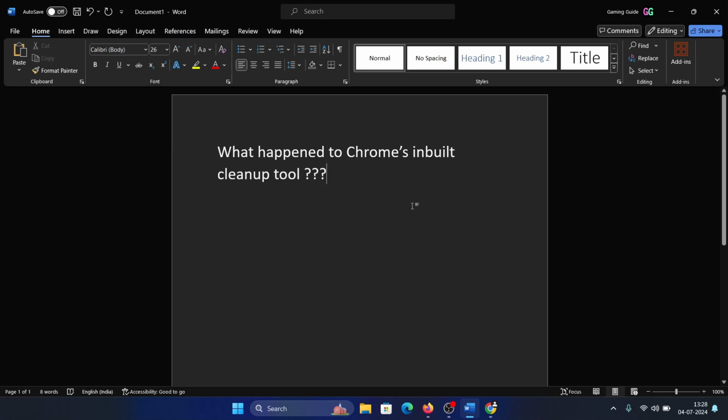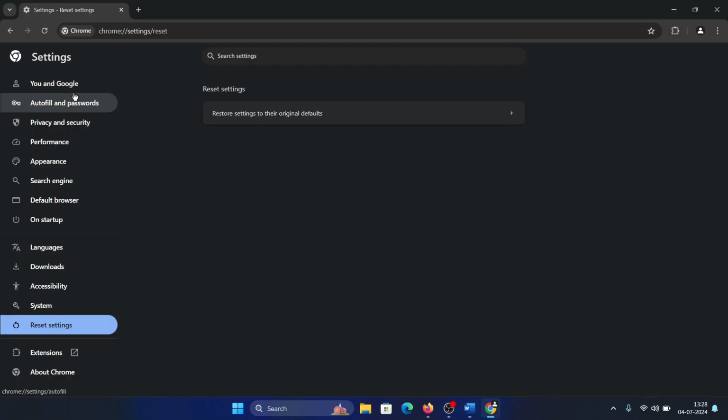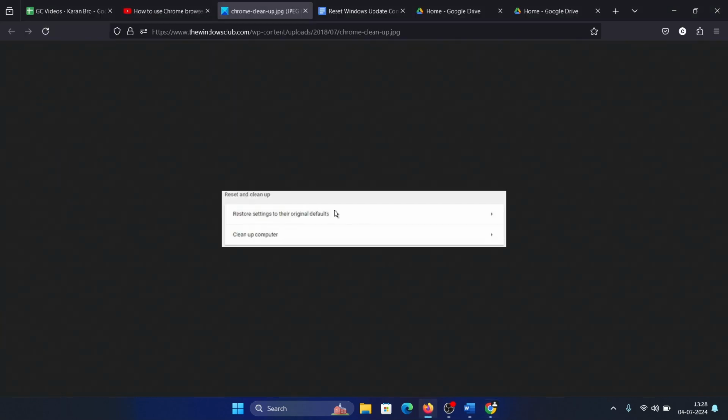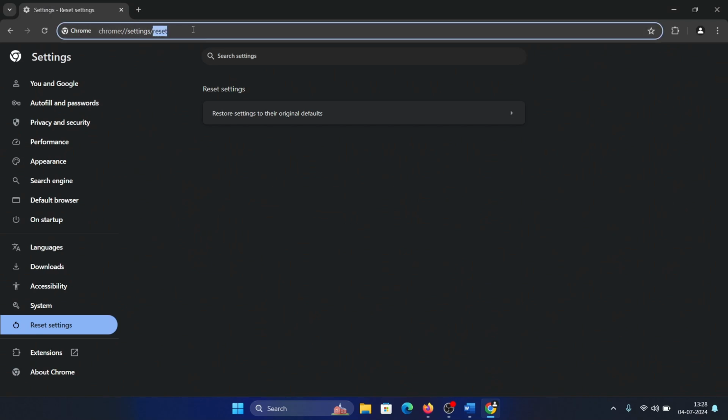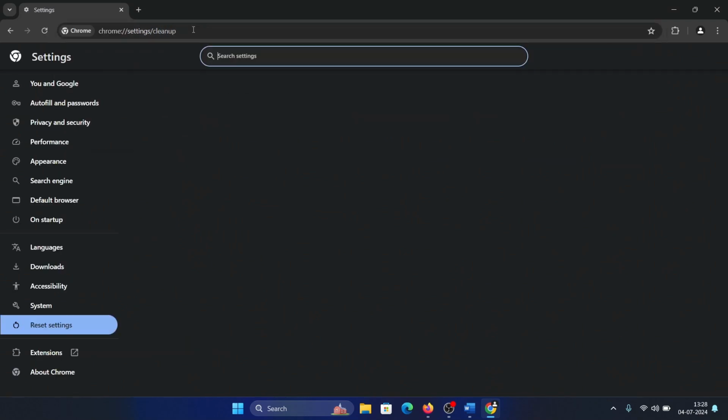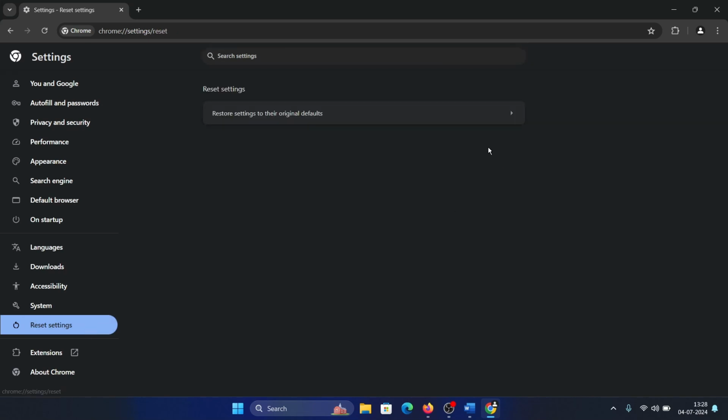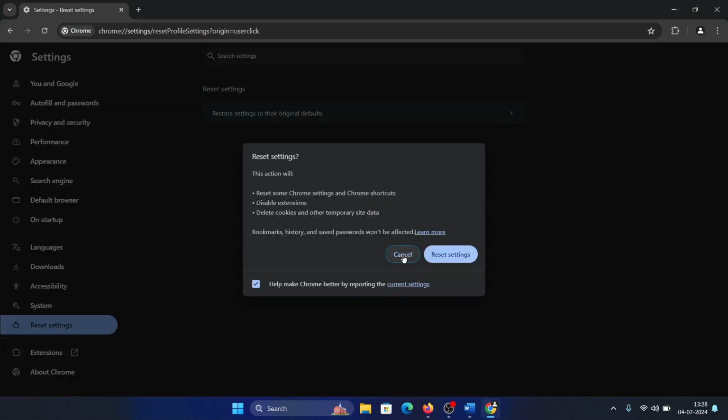Hey friends, a lot of users must be knowing that Chrome had a malware removal tool of its own, and now it doesn't. I mean, it's nowhere to be found. Like, I open Chrome, I go to reset settings. It existed in reset settings, but it's nowhere to be seen. Even if I mention cleanup here, it will redirect me to the same reset settings page, but there will be no option. Okay, I can click on this, but there is no option.